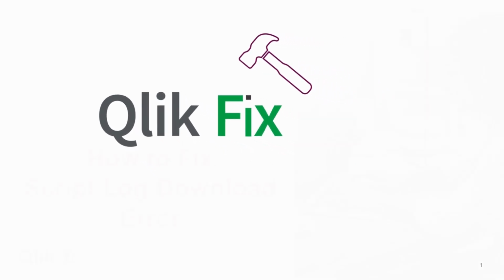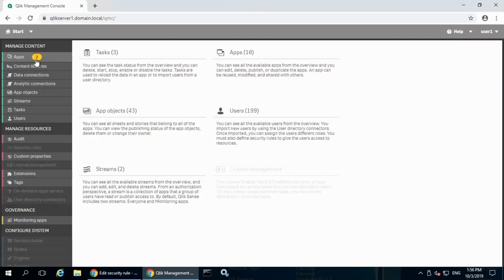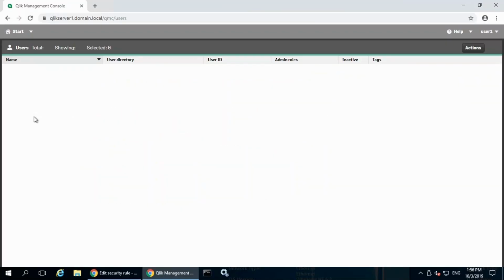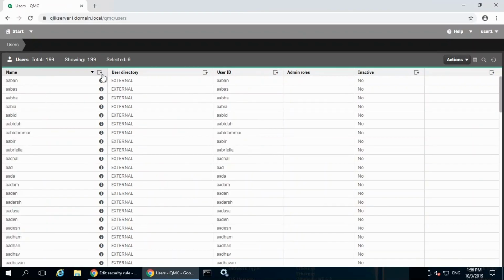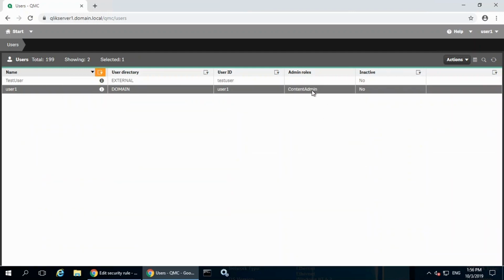This video will demonstrate how to resolve the insufficient privileges error when downloading script logs. In any Qlik Sense system, content administrators have the rights to perform several actions. In this example, user 1 has been assigned content administrator rights. You can see the content admin role for user 1 here.